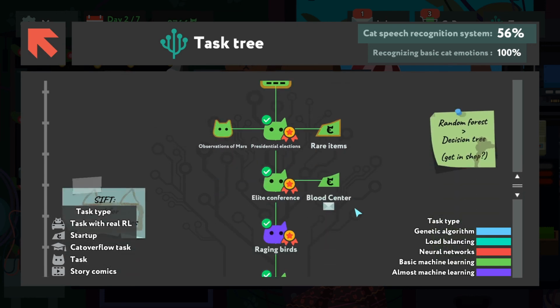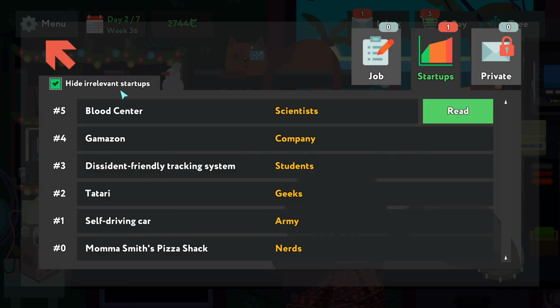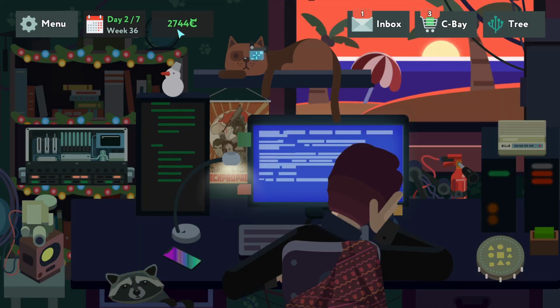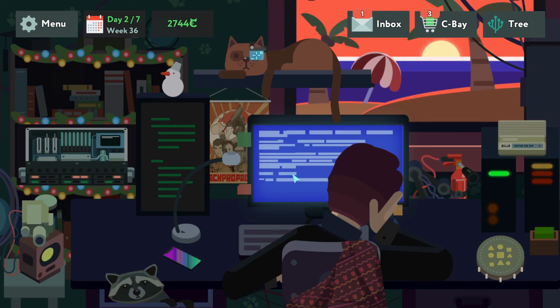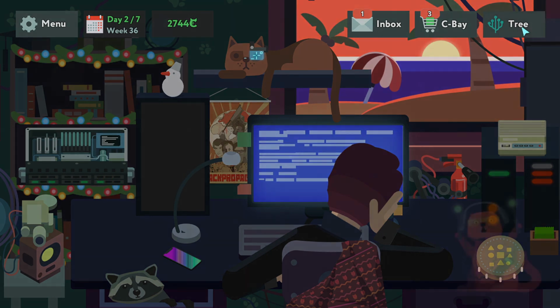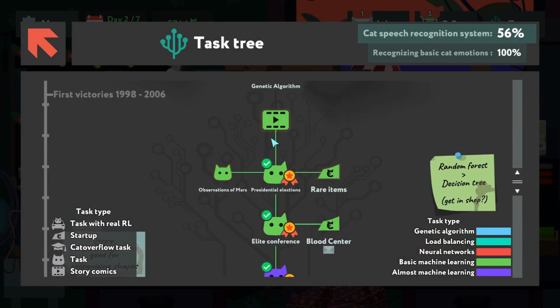Alright, now let's move on to Blood Center. We will finish off with the startup. Still not enough money? Investment 3,000. Okay, never mind. Do we have anything in our inbox? It's just a startup? Okay, well, I guess we'll leave it here for this episode. Next time we come back, we will do the startup. We have 2 startups and 1 more task before we finish this section.